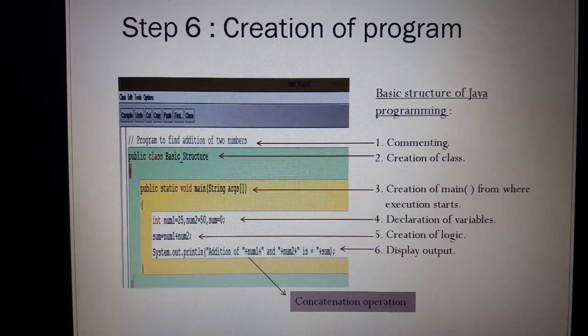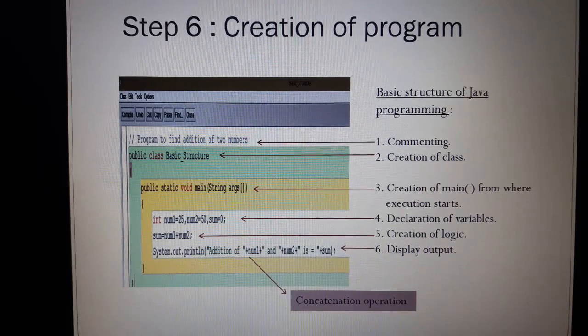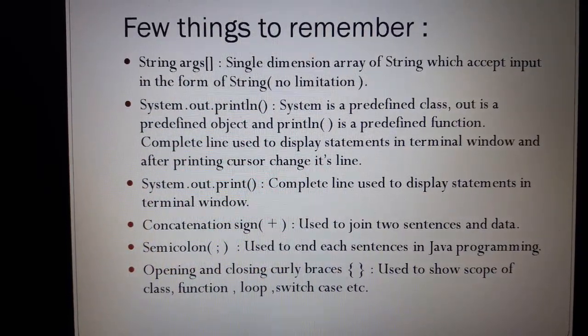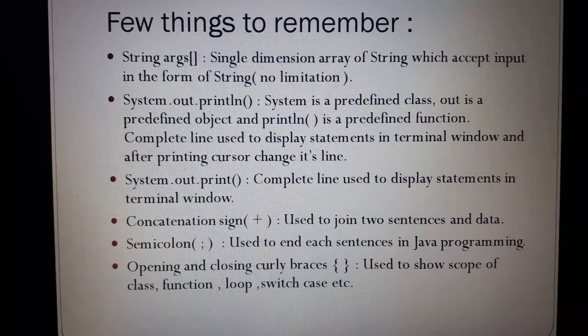Then see what we have in the next slide: the meaning of everything I have already written.